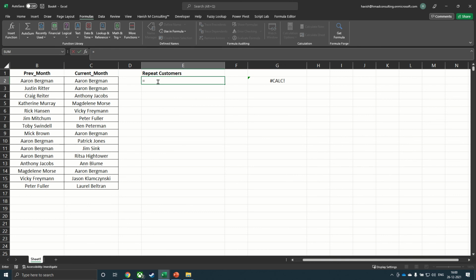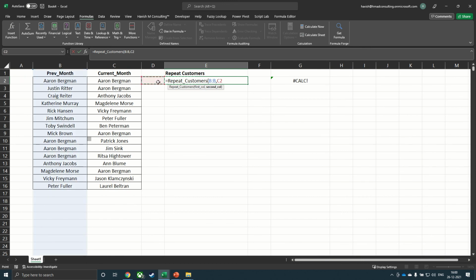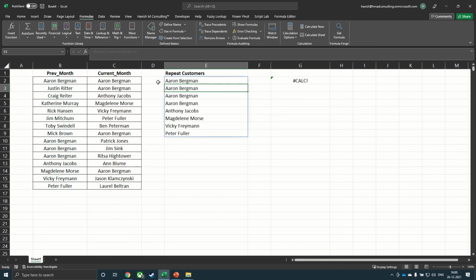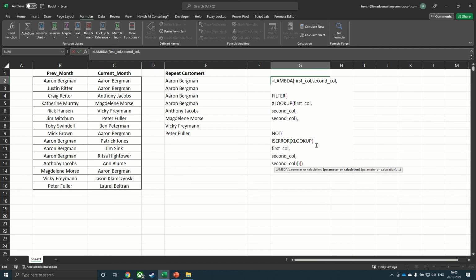And now we can simply write equal to repeat customers, we select column B, column C, and it gives us a list of all the repeat customers. Now the reason Aaron is coming multiple times is because Aaron has multiple transactions in the previous month. So just to make a small modification to this, we also want to sort the data, and we also want to find only the unique values.